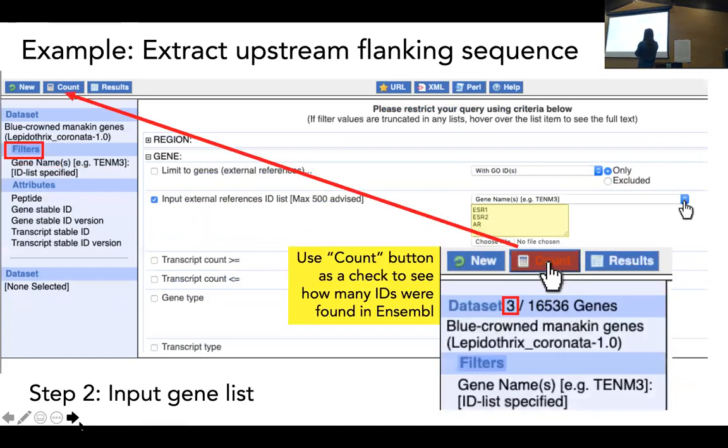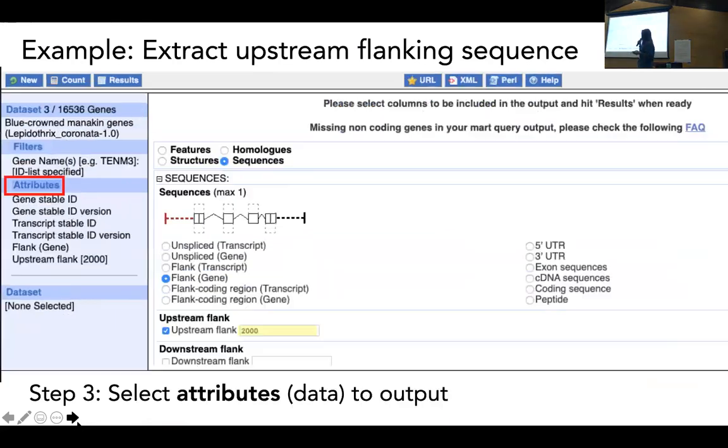I can check to see that Ensembl found all 3 genes using this count function. Okay, it found all 3 genes, that's great. It's going to pull information for 3 genes. And this is the information that I want it to pull. I'm selecting here that I want the flanking sequence. We're under the sequences attribute here. I want flanking sequence, and I want 2,000 base pairs upstream of all 3 of those genes. And then I hit results. Oh, sorry, one more thing.